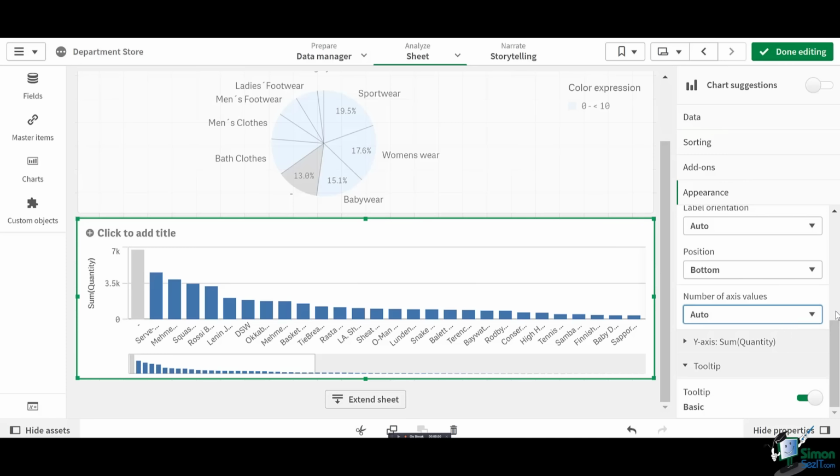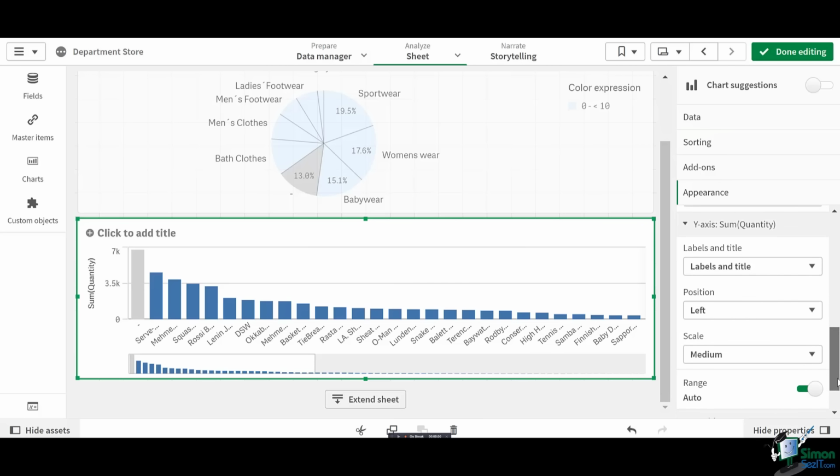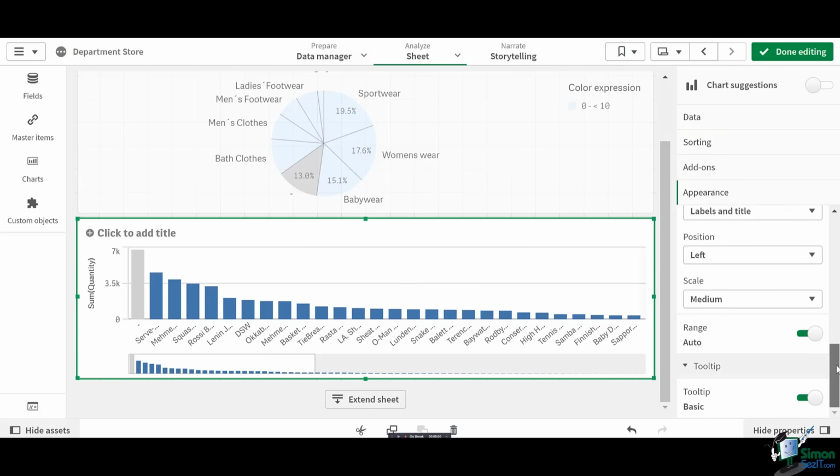For the y-axis option, we have the same set, showing or hiding the label and title and setting the label position. The scale option lets you resize the y-axis to either wide, medium, or narrow. Finally, the range toggles the range of the axis.